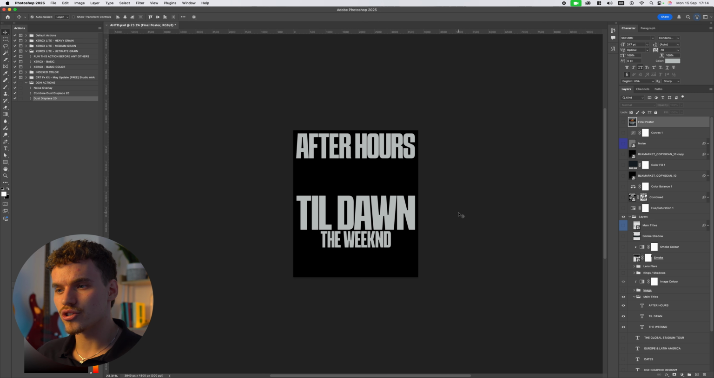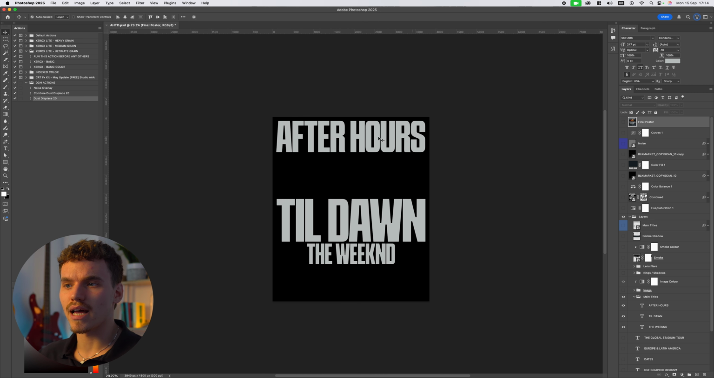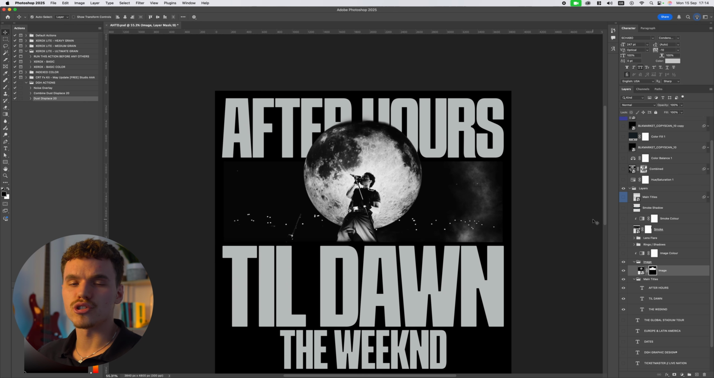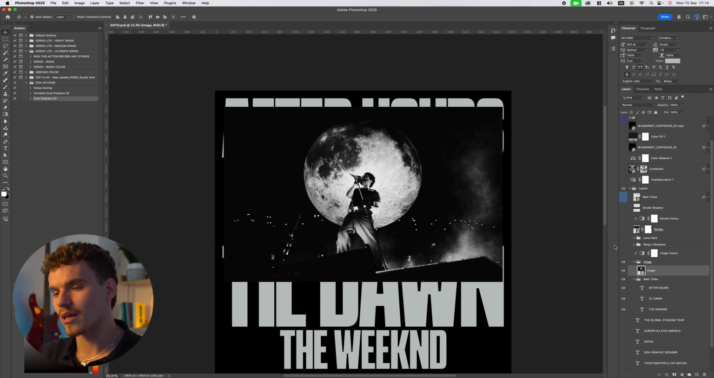In terms of composition, what I wanted to do was have the After Hours Til Dawn as the large primary focus and then an image breaking it up in the middle. You're going to notice here, this is the image that I've opted for. In structuring this, I want to fit it within the same row design I've got going on here. So let me remove the mask.